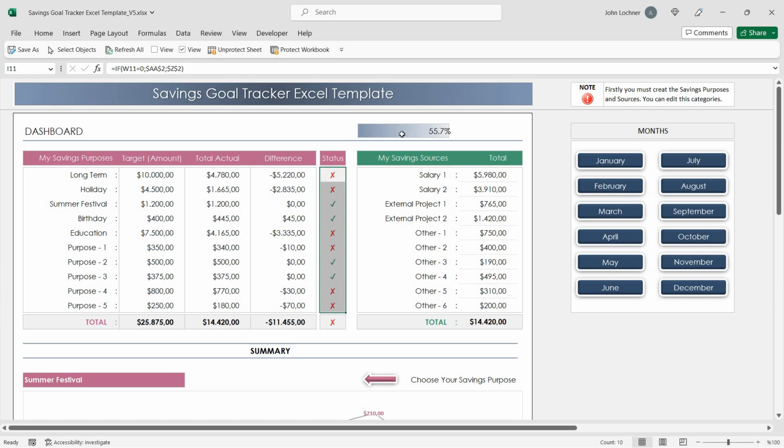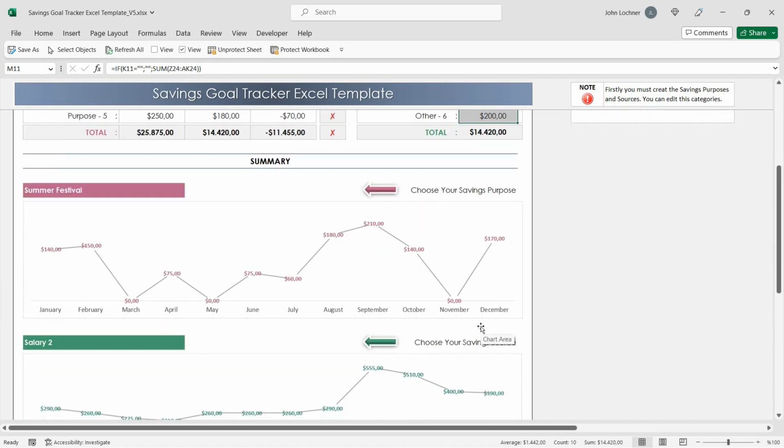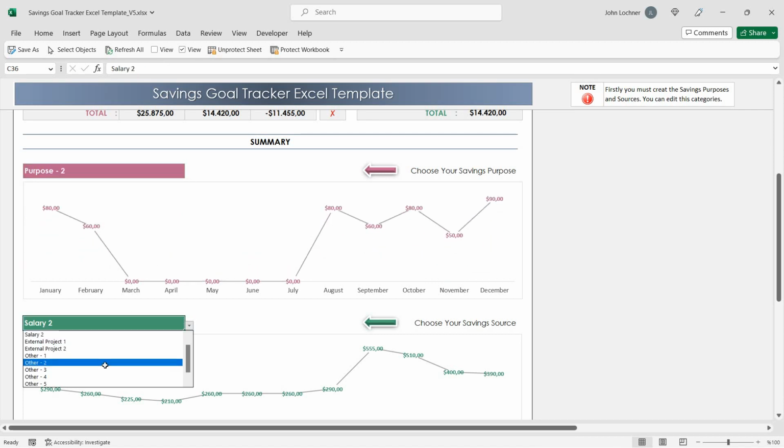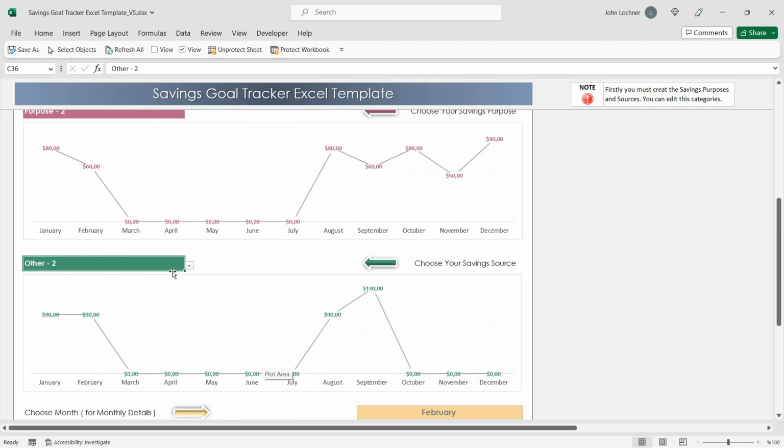You can see the target divided by total actual ratio in this section. You can also see the total saving sources amount in here. In this section, you can check the results of saving purposes and saving sources.